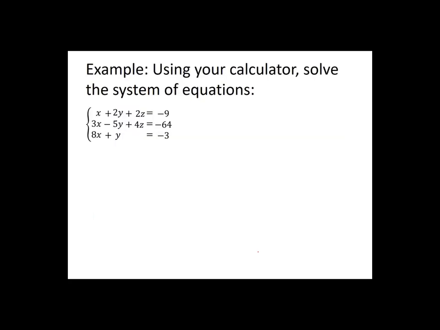In our next example, we're going to use our calculator to solve the system of equations. And we have several that we're going to do. But the first thing we want to do is read off the system and write an augmented matrix. So this system of equations, the first equation is x plus 2y plus 2z equals -9. So in our matrix, that's going to become 1, 2, 2, -9 as our first row. So the first row is our first equation.